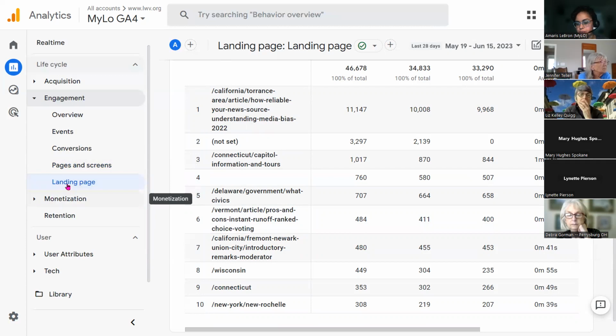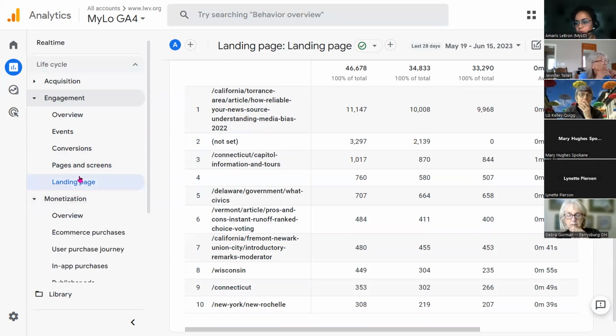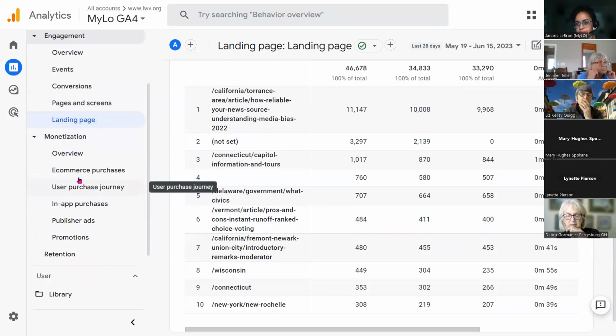And if I didn't say it already, landing page, pages and screens, and events, I think those are some of my top choices for reports that give a good overview of what's going on on your site.